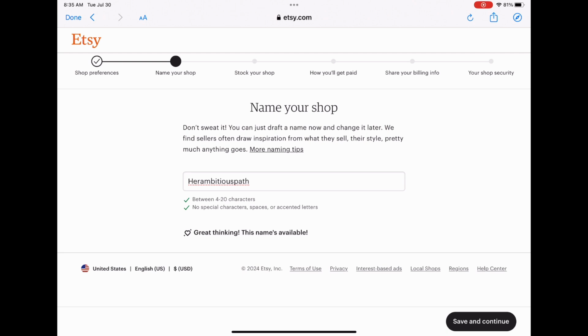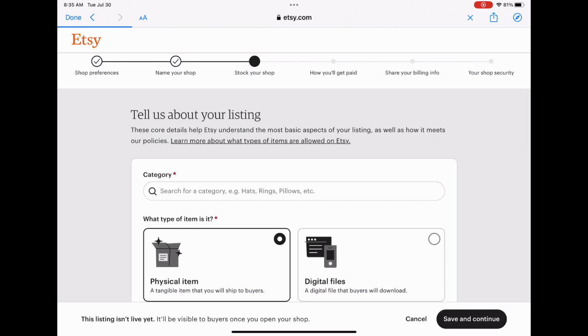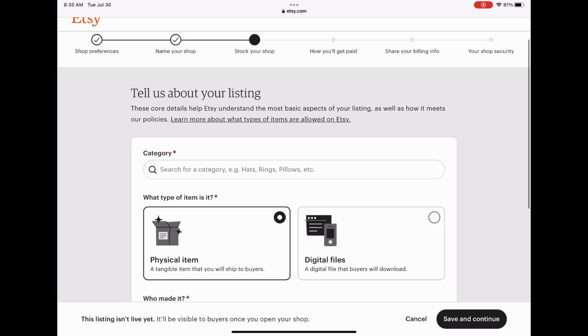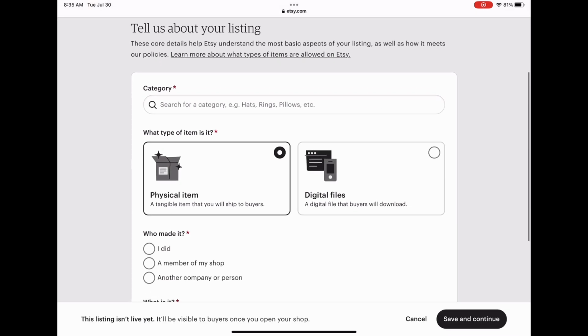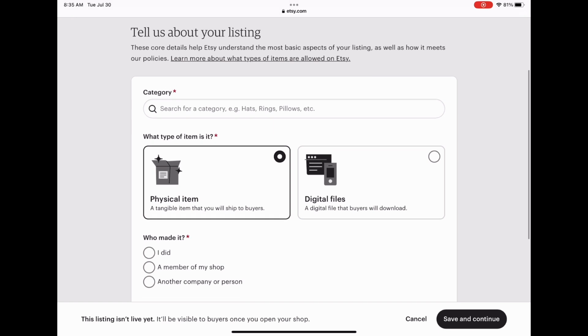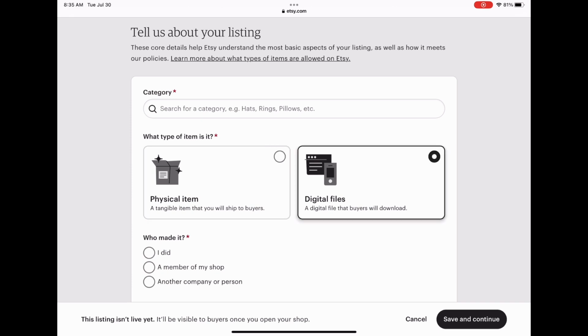So once you have a name, you're going to want to click save and continue, and then we're going to go to the next step, which is stocking your shop. When you start your shop, you're going to actually need to have something to list, whether it's a physical item or a digital product. Obviously, a digital product is going to be the easiest when you're first starting out, so that is what I'm going to do.